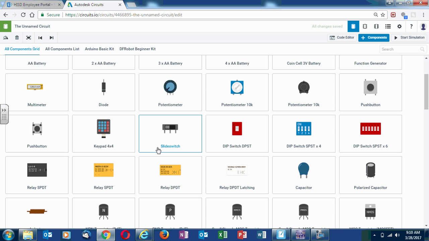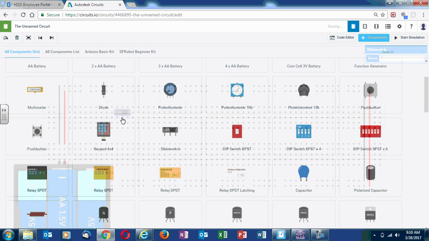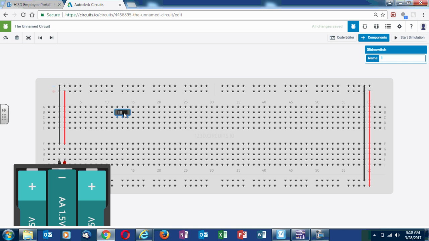Oh, there we go. Slide switch. 3 legs, just like what we want. So I'm going to go ahead and put it over here. And Control-C and Control-V works just fine over here as well. So I'm just going to go ahead and copy that switch a few other places.